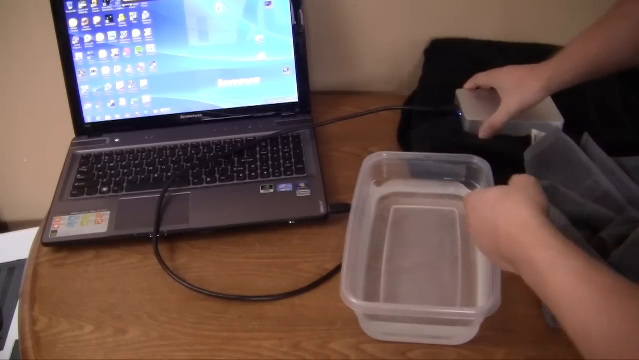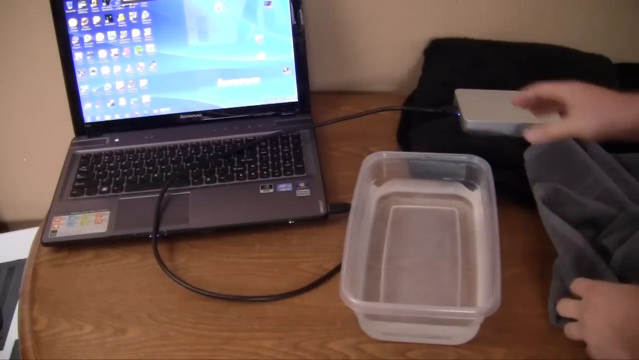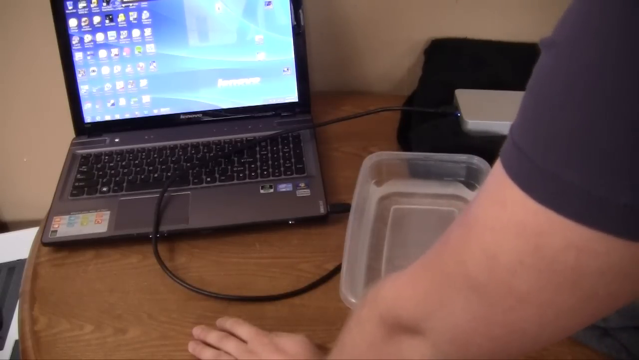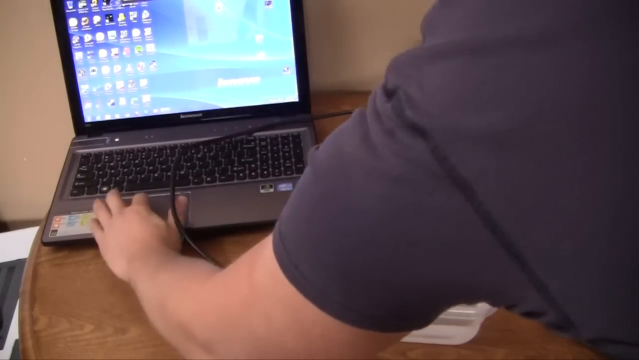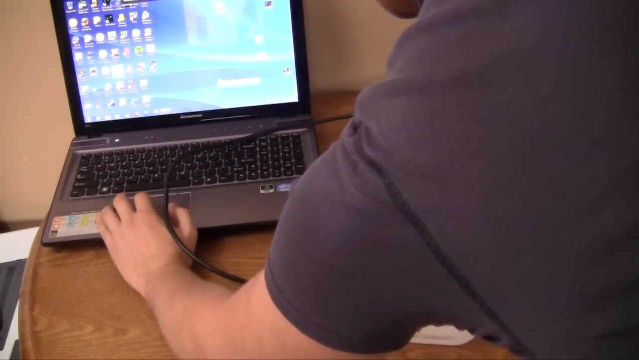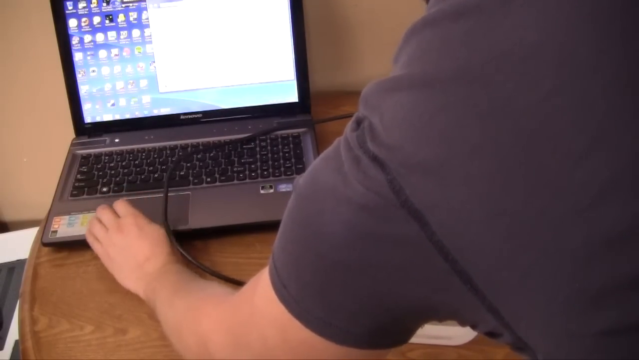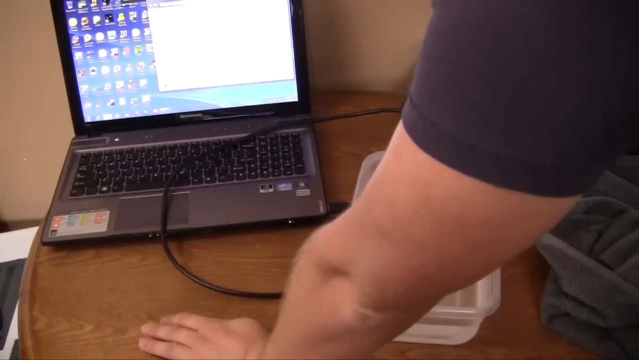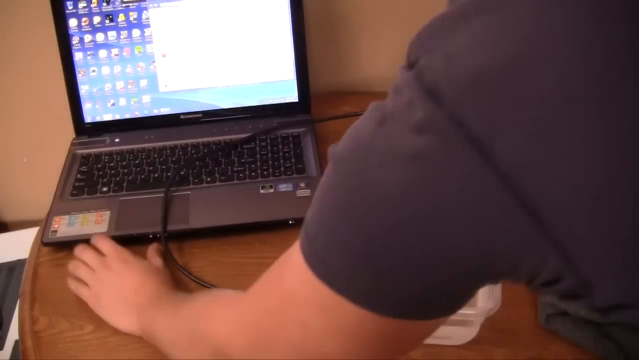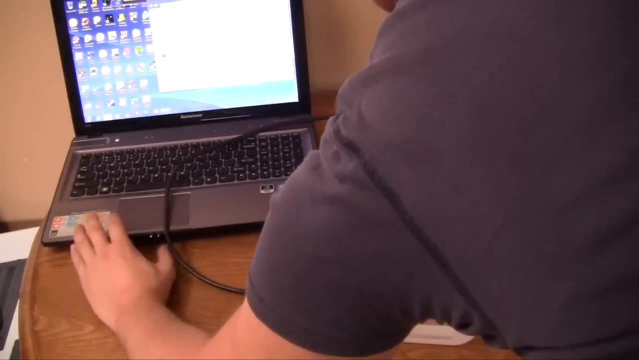All right, and the drive seems to be powering up. Let's see if it's detected. The drive showed up. Took a little bit longer than I would have thought, but it did show up.